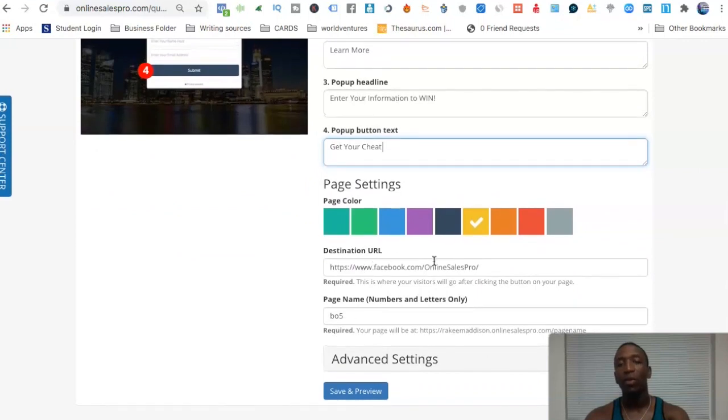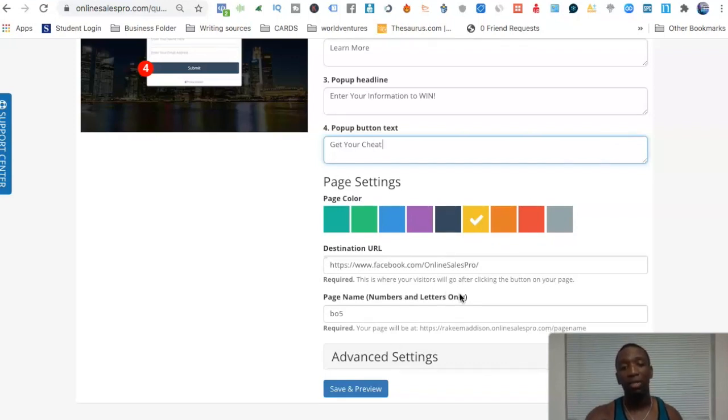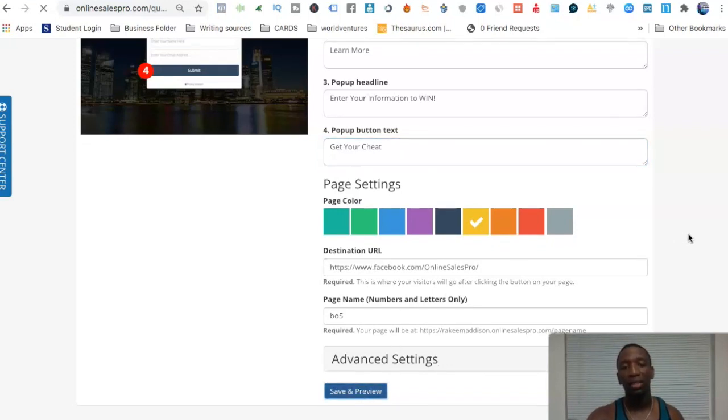So now, of course, we will put the destination URL, and we could change the color, but you may be watching this and maybe you don't actually use Online Sales Pro. So I just want to show you the process, and most importantly, the formula, which is what I just went over. All right, so now I'm just going to go ahead and rush through this.